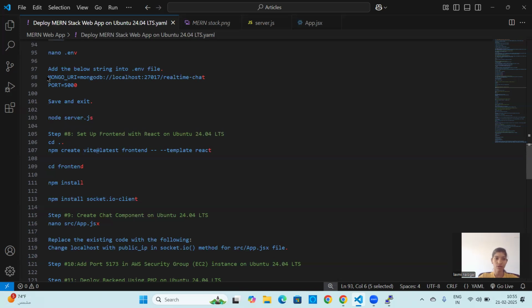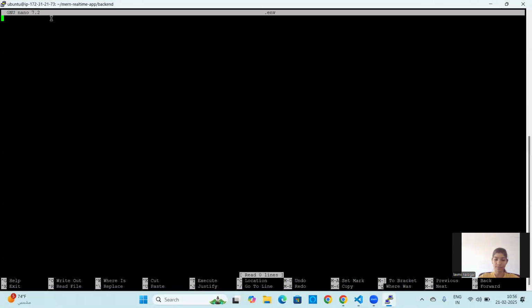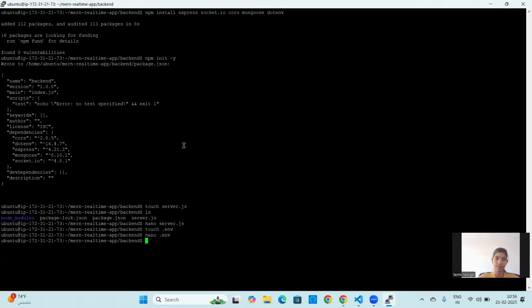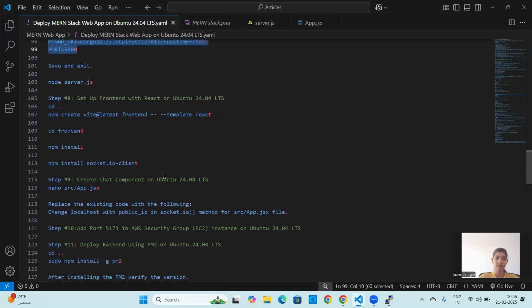Now we will copy this and paste it in your .env file to connect the backend with MongoDB. Now we will press Ctrl X. We have to save the file. So Y and Enter. We return back to our Linux terminal. So we move to the next.